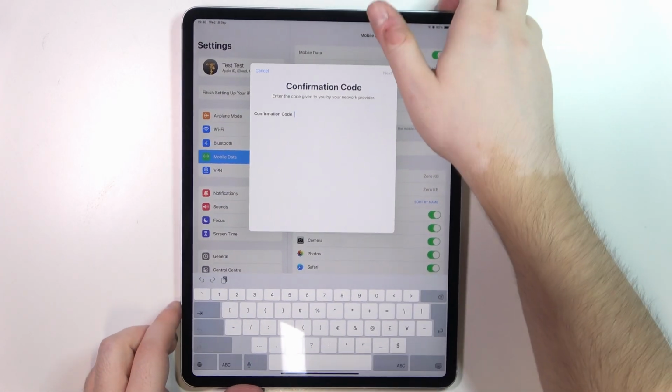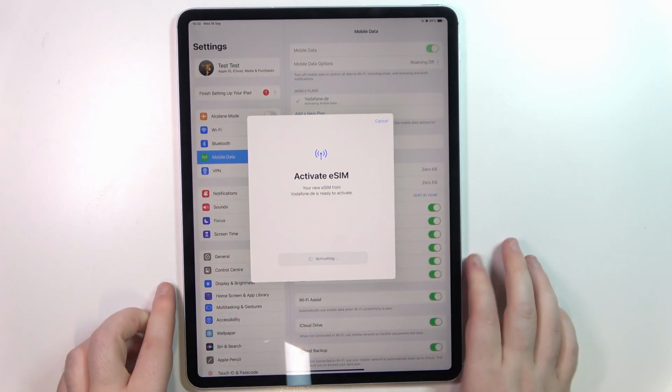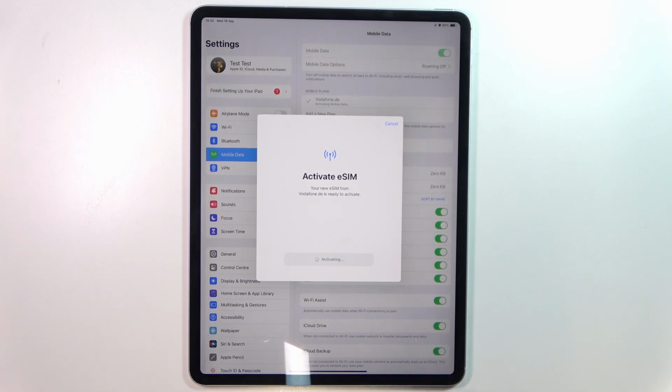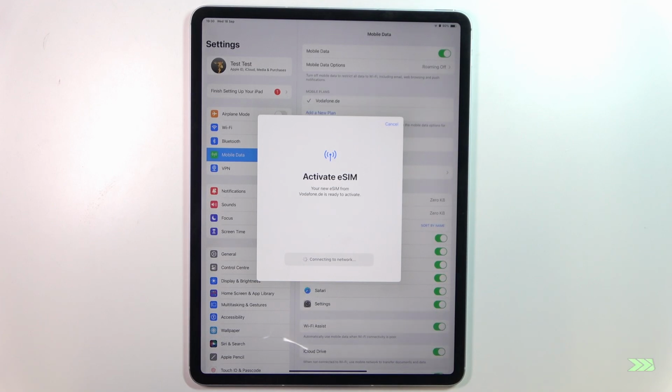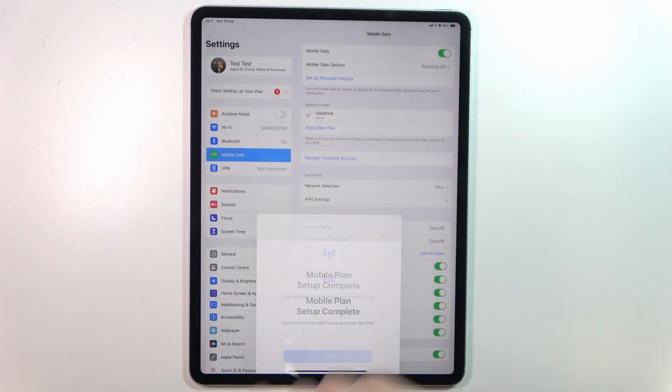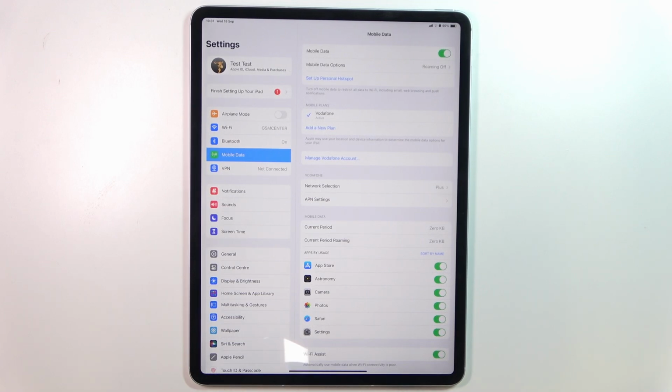And now you have to enter your confirmation code. Then click continue. And now you have to wait. And now you can click done. And as you can see, my eSIM is now added on my device. So that's it for this video.